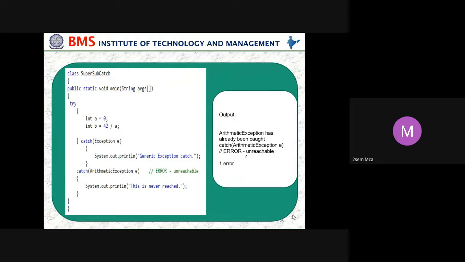Class SuperSubCatch. public static void main, String args. Here we are taking try, a equals 0, b equals 42 by a, then catch Exception e, System.out.println generic exception caught, then catch ArithmeticException e, System.out.println this is never reached.